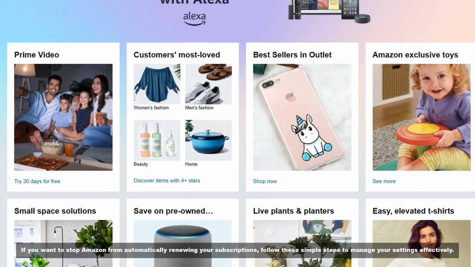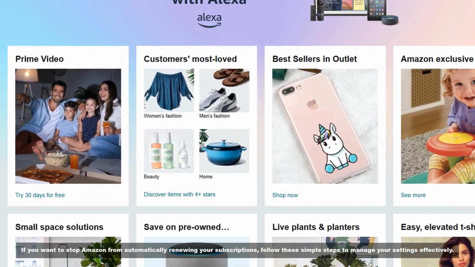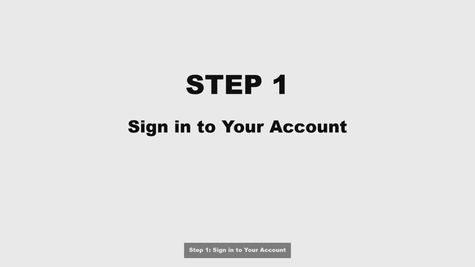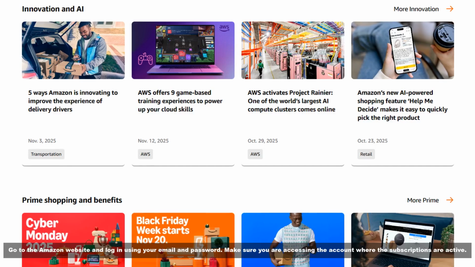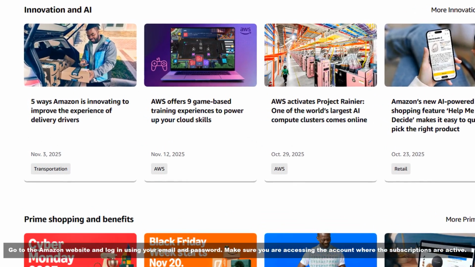If you want to stop Amazon from automatically renewing your subscriptions, follow these simple steps to manage your settings effectively. Step 1. Sign into your account. Go to the Amazon website and log in using your email and password. Make sure you are accessing the account where the subscriptions are active.